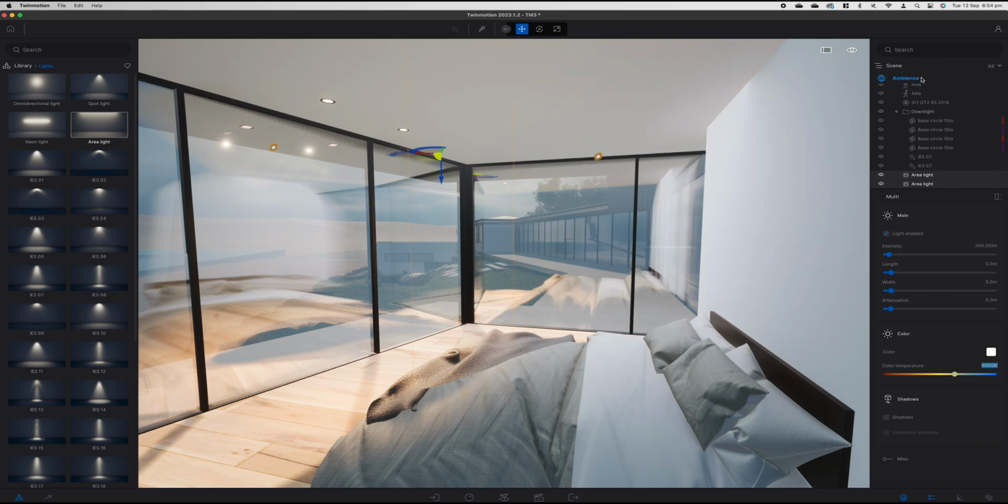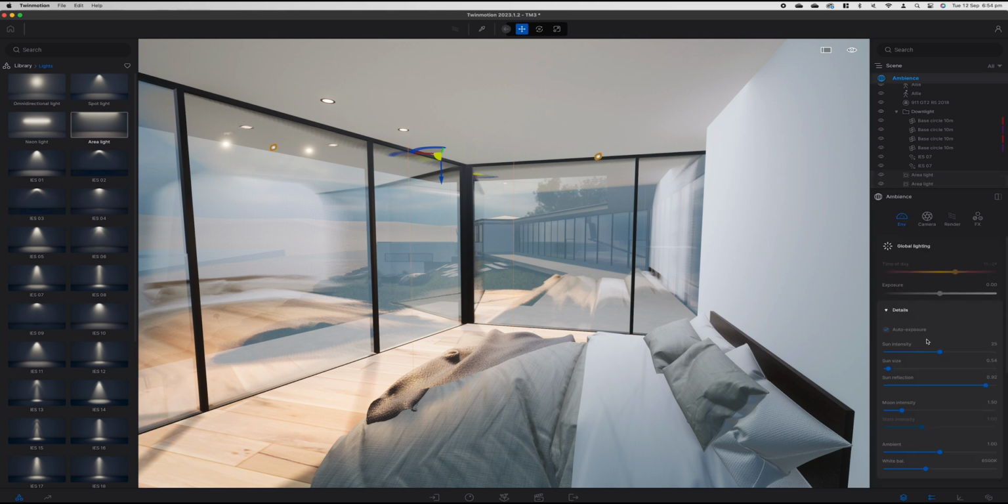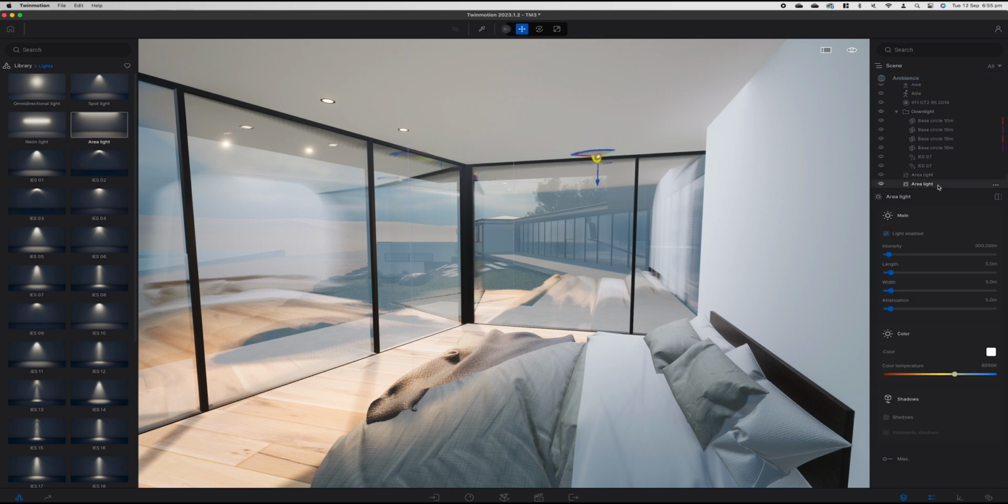So if we went back into our ambience, went into details, we'd be able to see that our white balance is set to 6,500. Which means we could select our 2 area lights, change it to 6,500. And then our external area lights would be matching our external sunlight.